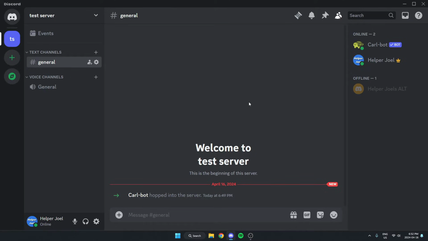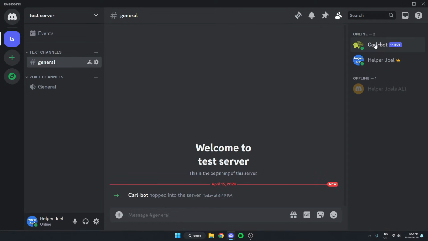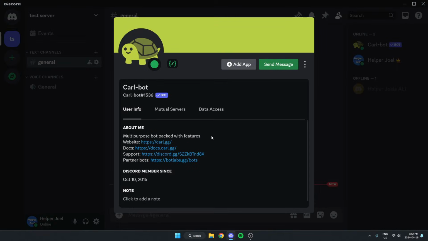And what you're going to do is go to the Carlbot option on the right-hand side in the member list. If you can't see the member list, you might have the member list hidden using this icon right here. So look at your member list, find Carlbot, right-click, and then go to profile. And in the About Me section, where it says website, you're going to click on the link next to it.